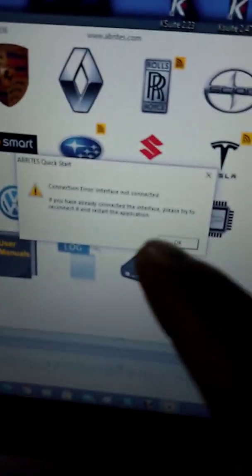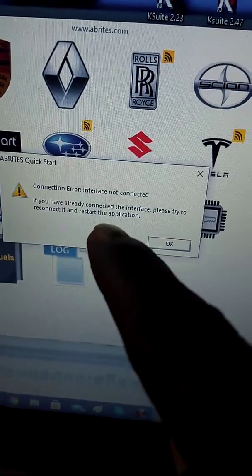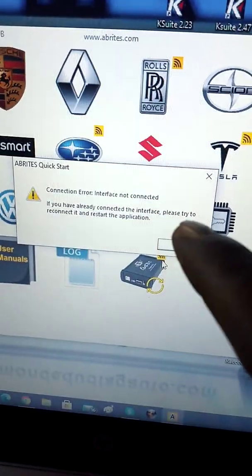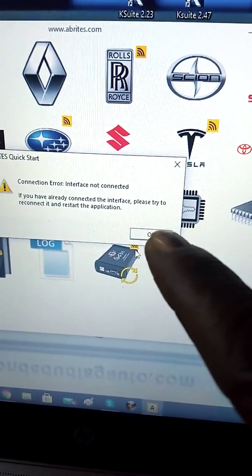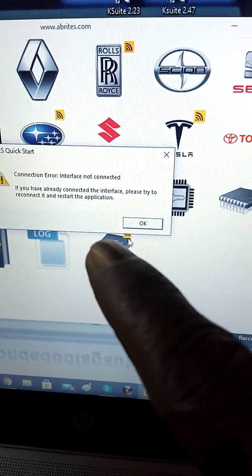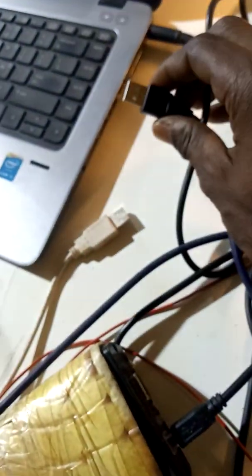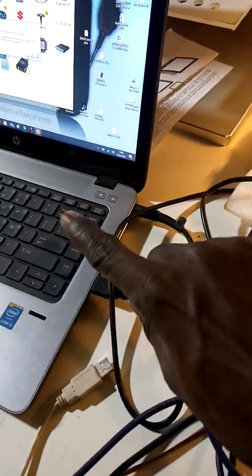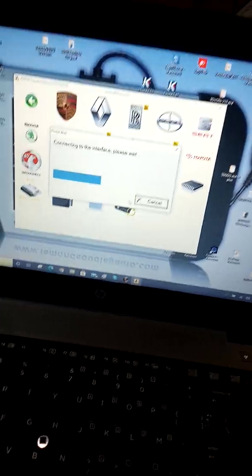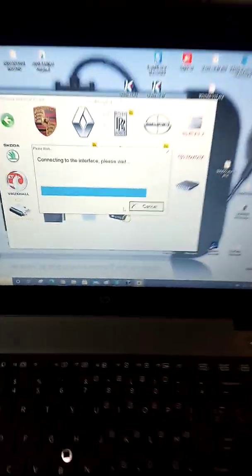You see? Error message. Connection error. Interface not connected. If you have already connected the interface, please try to reconnect and restart application. Okay, see, I will reconnect, remove, reconnect, I will restart application. It's the same problem. I don't know what your problem.